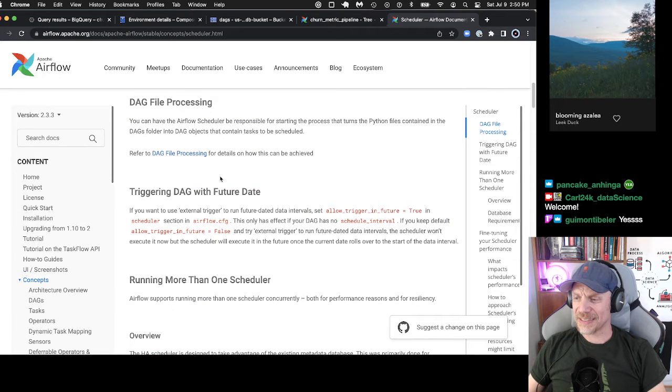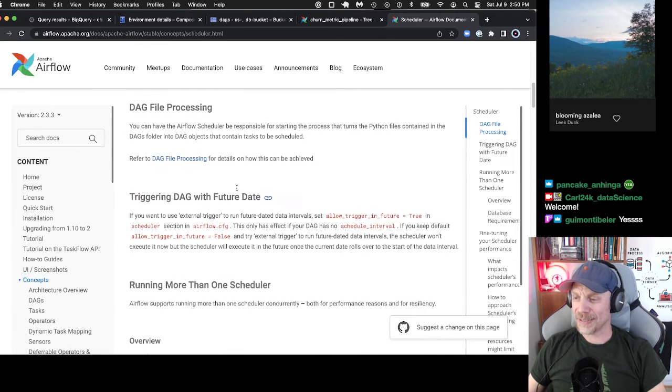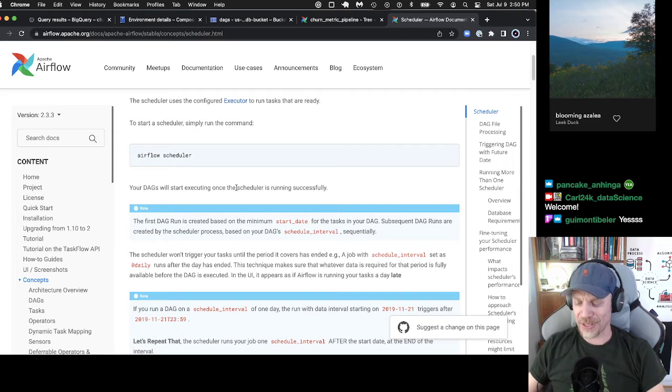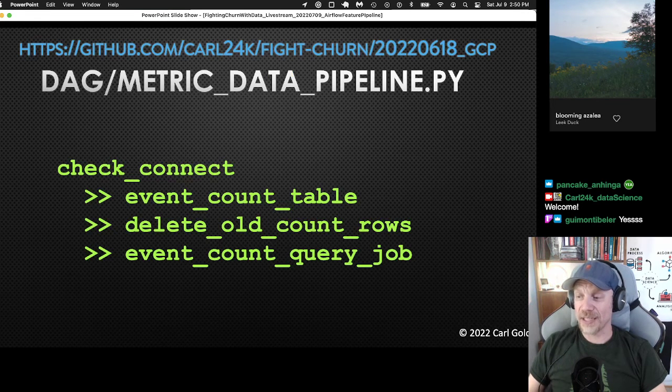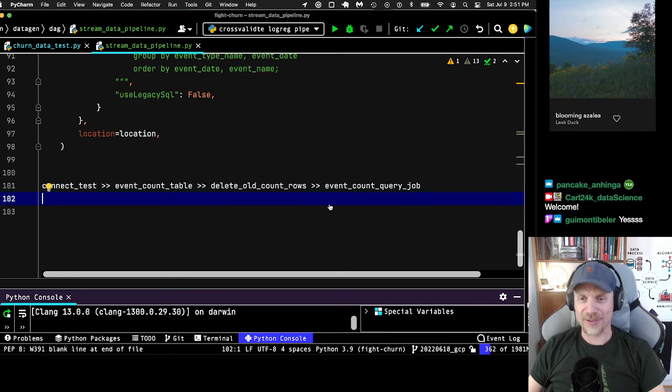I think it's triggering. Well, anyway, I actually don't want to go into it. This was just to give you a little information about that mysterious DS variable that we've been using. And now I added the query to my DAG. This was my reminder to add that to my DAG.